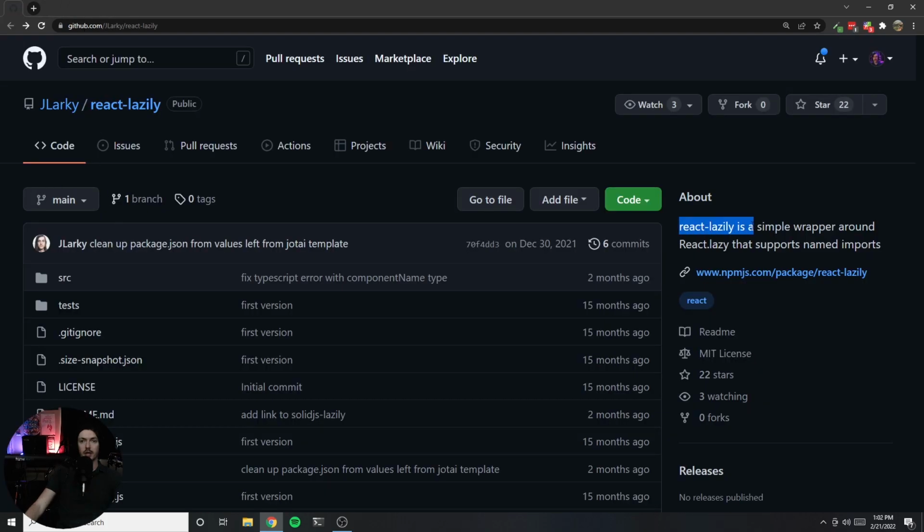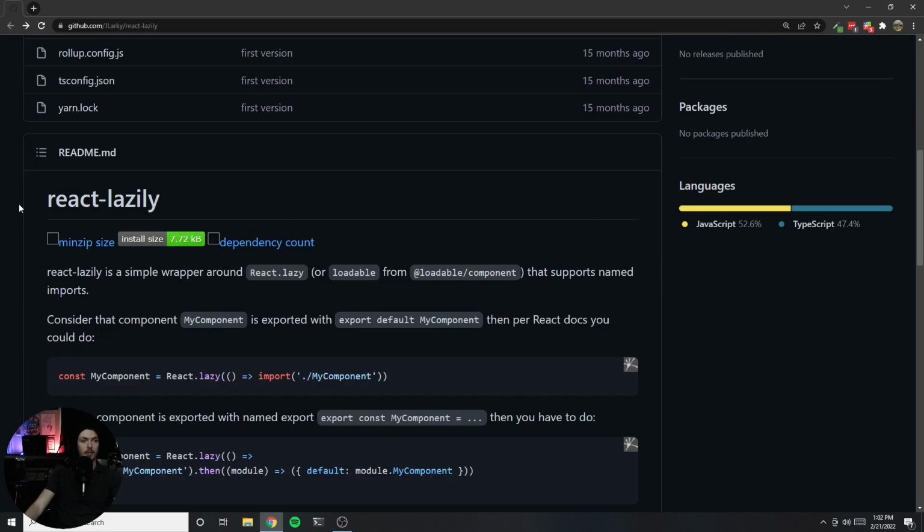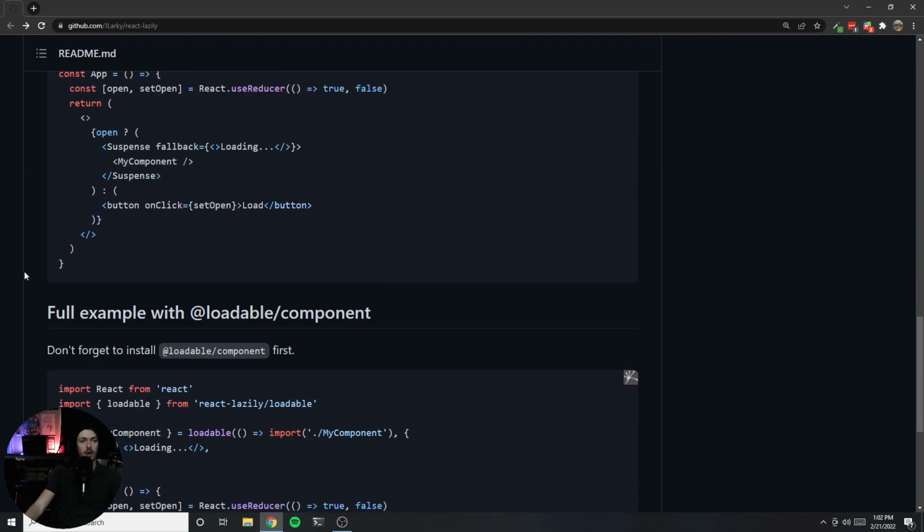So it says here, React Lazily is a simple wrapper around react.lazy that supports named imports. So this is a component that's going to allow you to lazy load components using named imports. That's what it seems like to me. All right, these icons appear to be broken. Not a big deal, but it looks like you have a pretty good README.